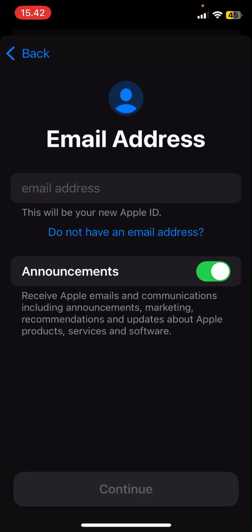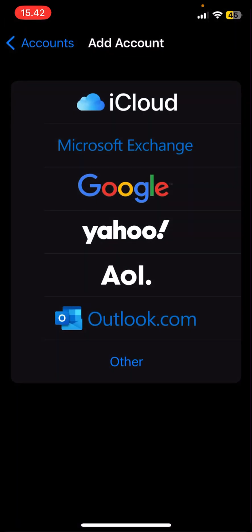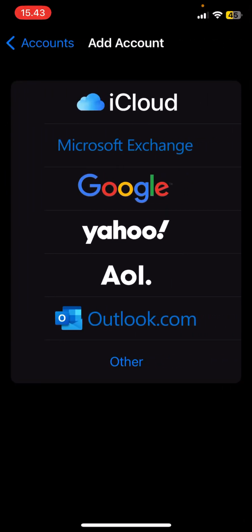I'm not going to move further though because I don't want to create a new iCloud Apple ID or whatever. But that is how you can create a new Apple ID account, iCloud account on your iPhone. It is super simple to do. Again, if you missed it, you're just going to go to contacts to do this. You're not going to actually go to the iCloud settings. You're just going to add account here to create a new iCloud account.